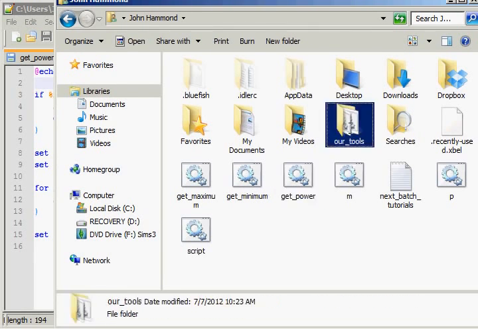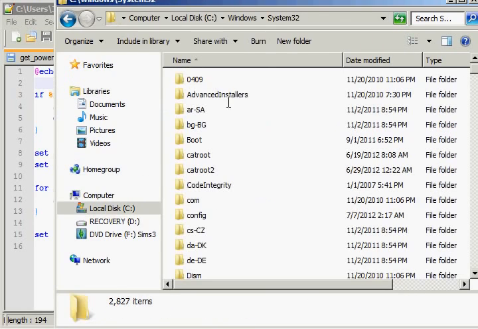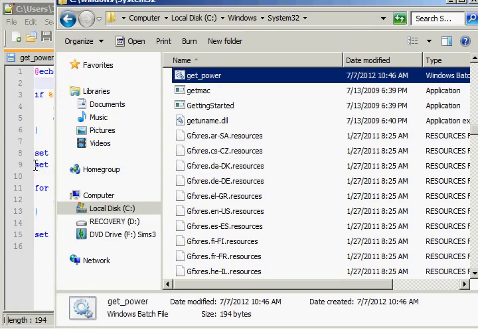Get power. I'll put it in our tools, C:\Windows\System32. Plop it right in there, and we are done.